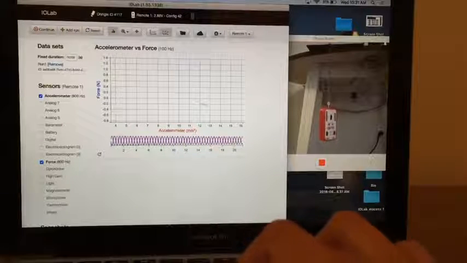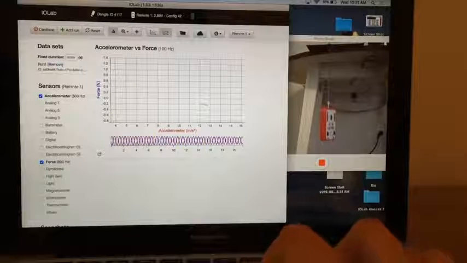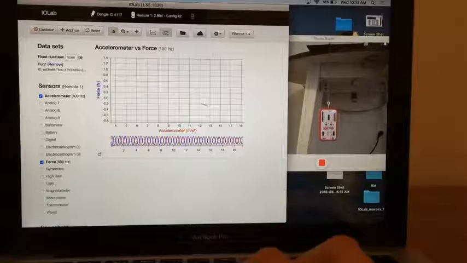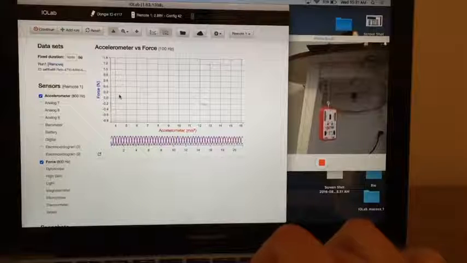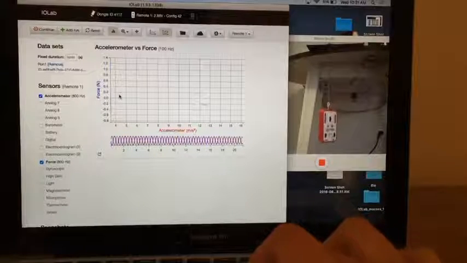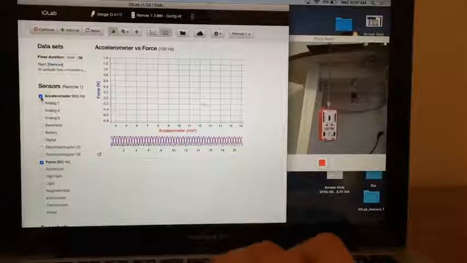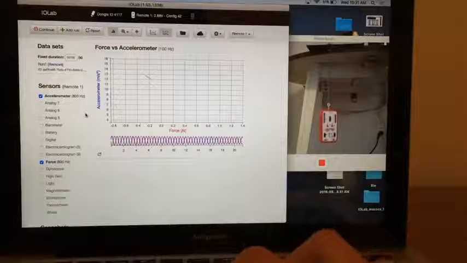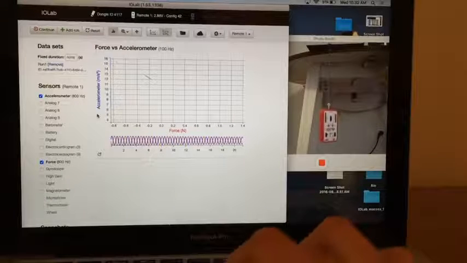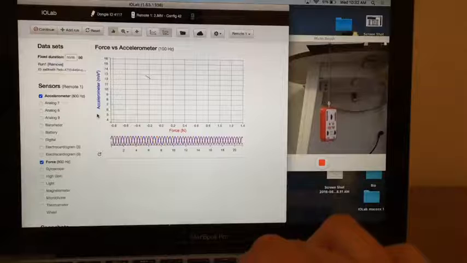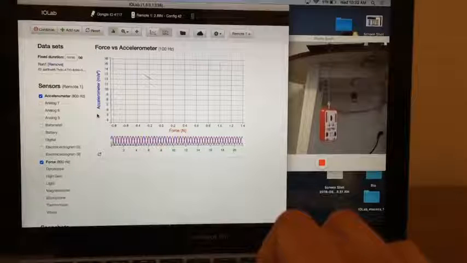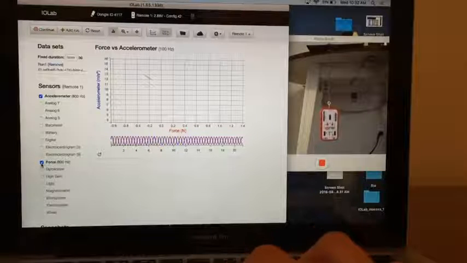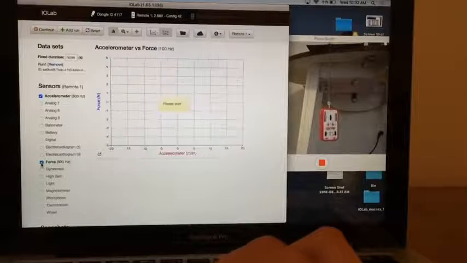What you can see here is that instead of time, I have the accelerometer on my x-axis. I also have force on my y-axis. If I wanted to change this, I could uncheck the accelerometer box and recheck it. Now you can see that I have the accelerometer on the y-axis. Whatever you choose second ends up on the y-axis. For this lab though, we want the force on the y-axis, so I'm going to change that back.